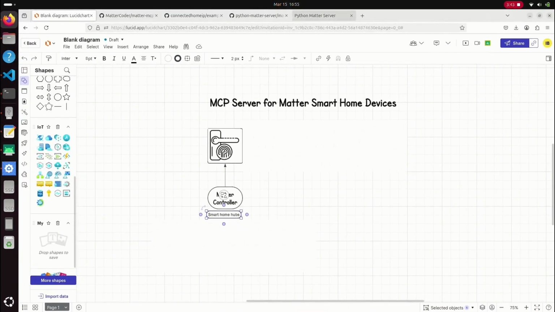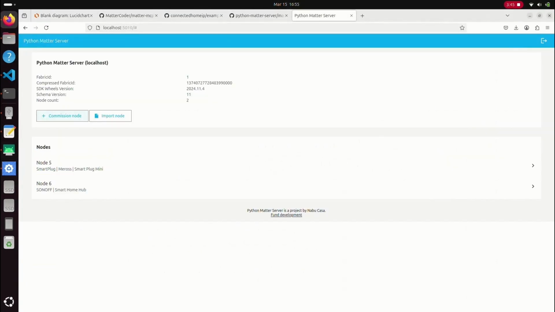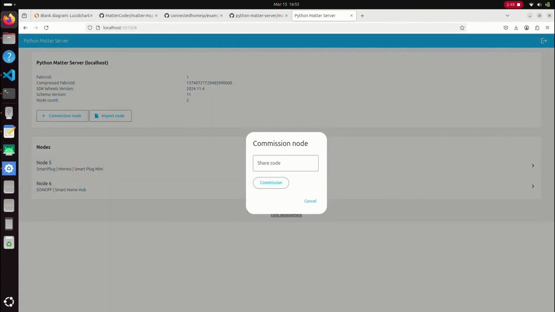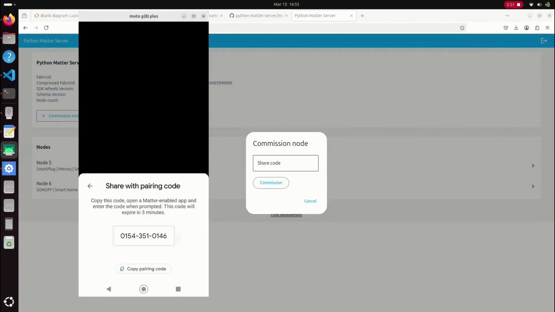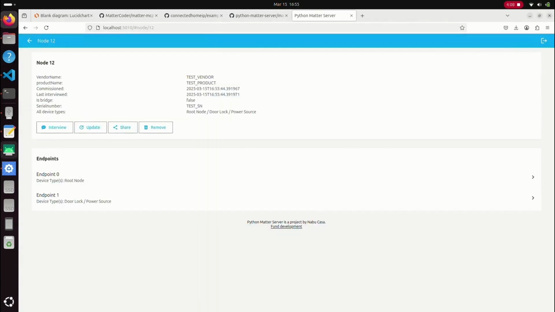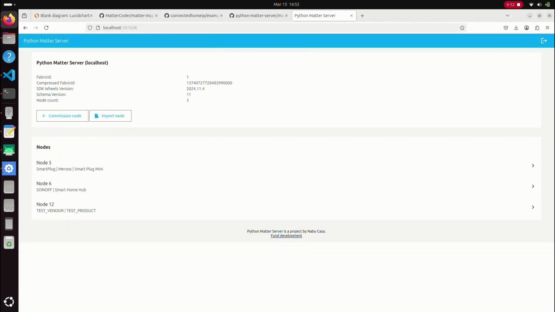So using our Python Matter server dashboard, I'm going to commission the existing device. I'm going to put in this code now. So the code is 0154. Now we just put the dashes in as well, 351-0146. And I'm going to commission this now. And what's going to happen now is this has been commissioned as node 12. And you'll see here that it shows up as an extra node, node 12.